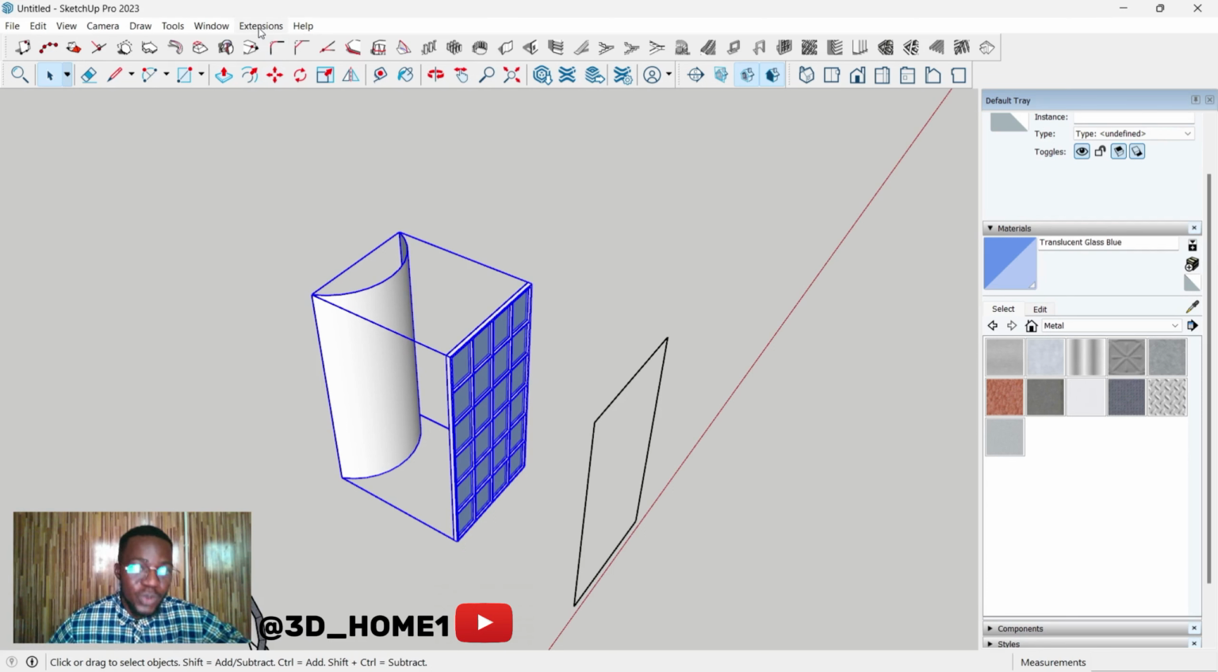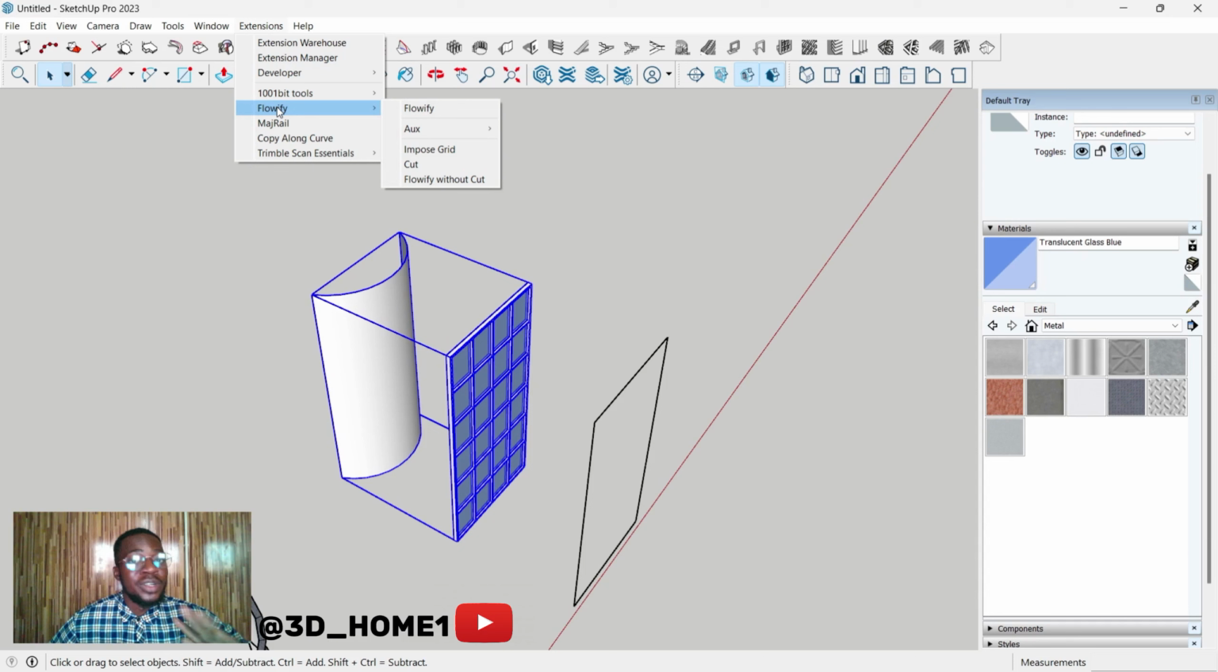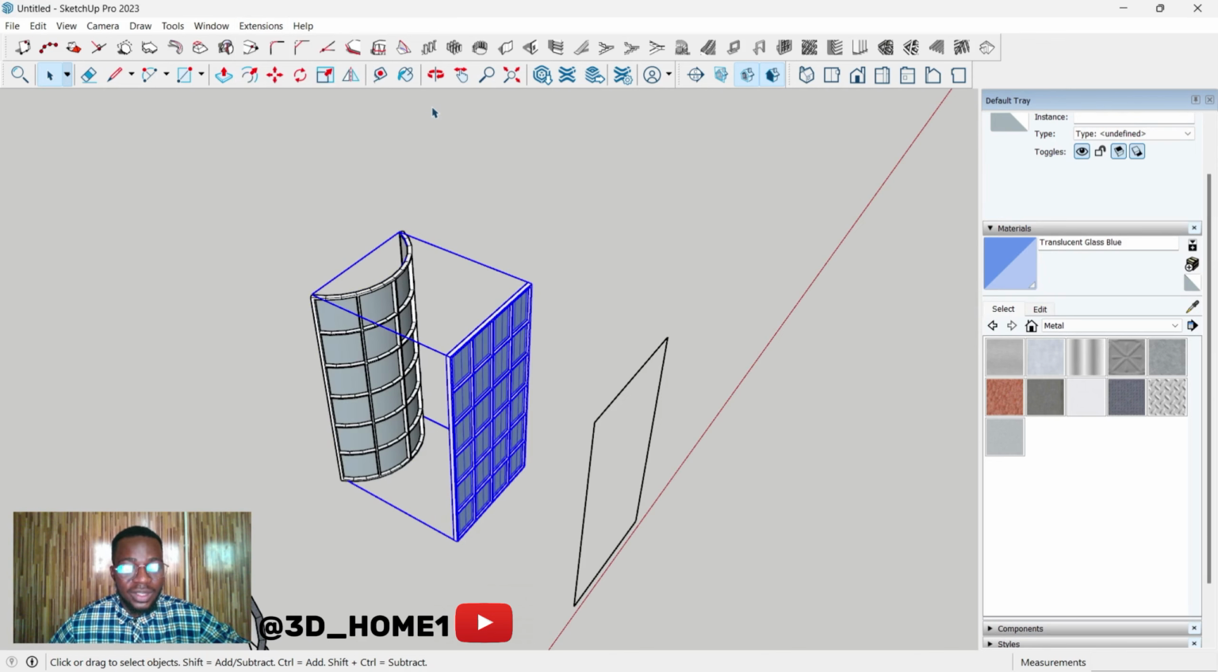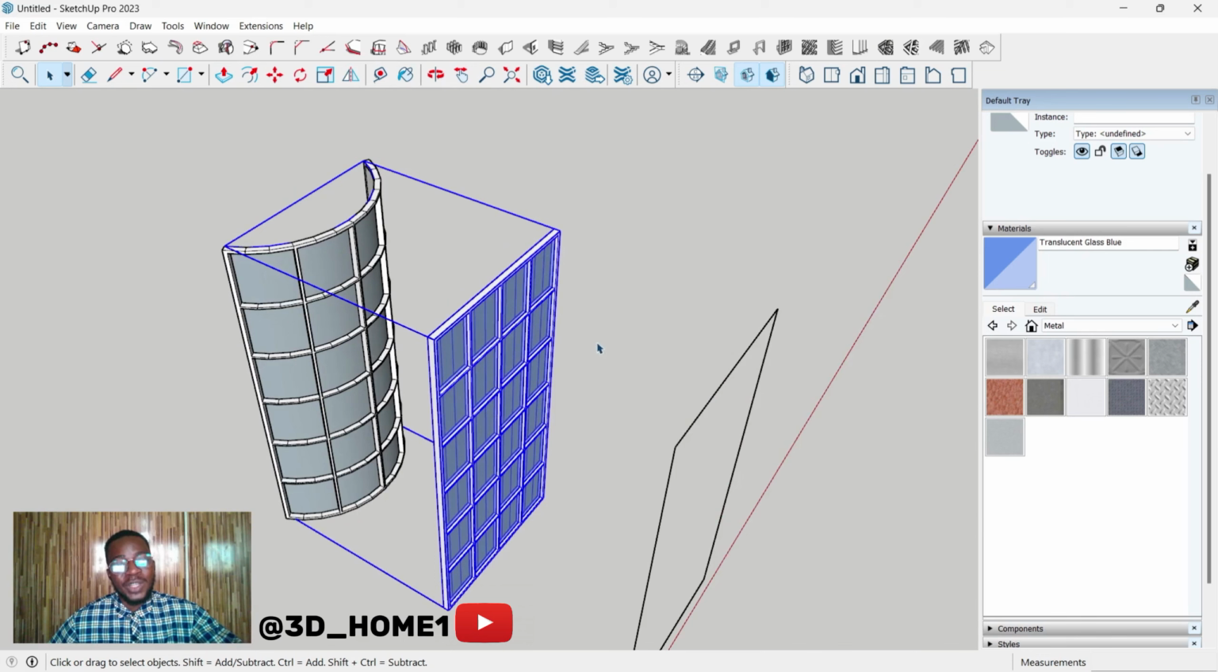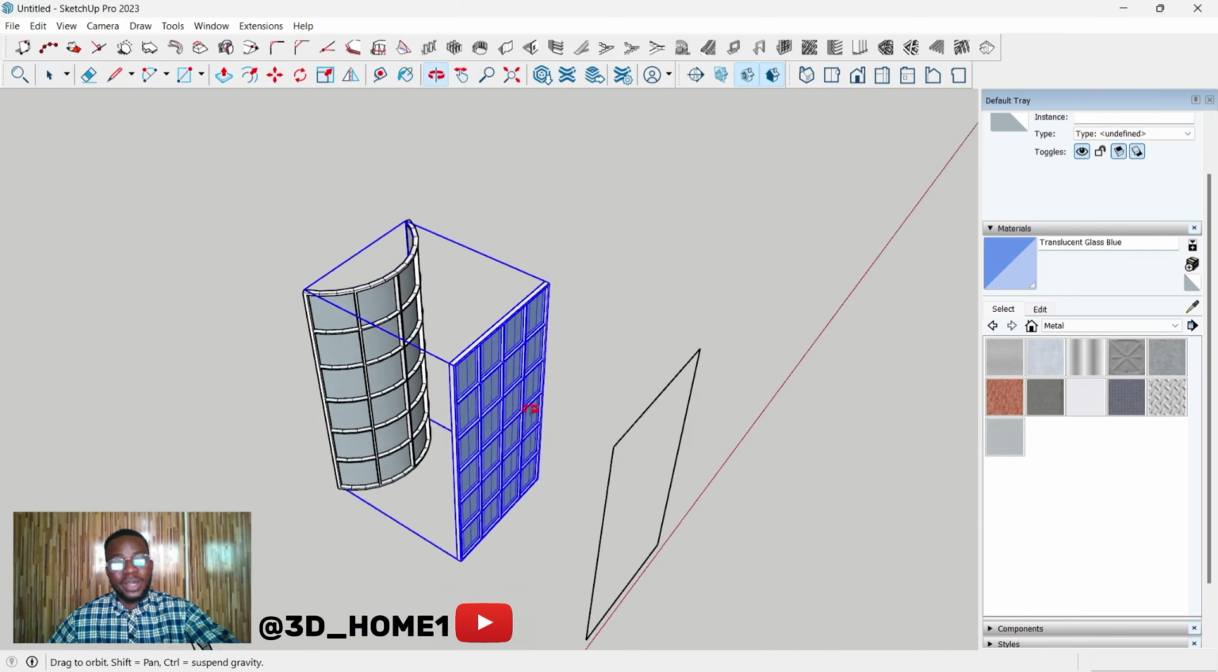Now go to extensions. Under this extension, there's something called the Flowify extension. This is it. Don't worry if you don't have it, I'll drop it in the description, so from there you can easily get the extension. From this Flowify, move your cursor to this other side and click. Once you click on Flowify, you can see this same thing has been transferred to the back side.